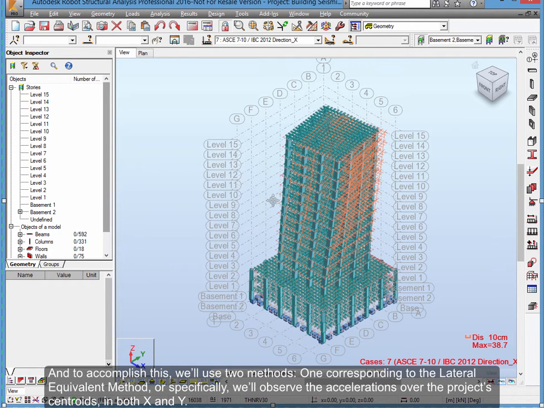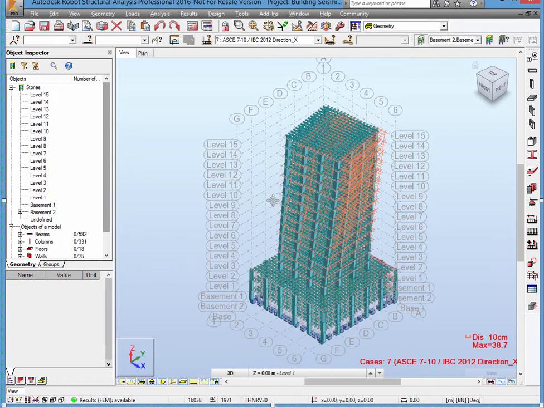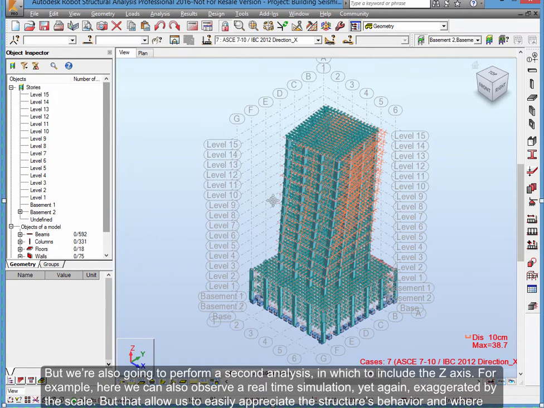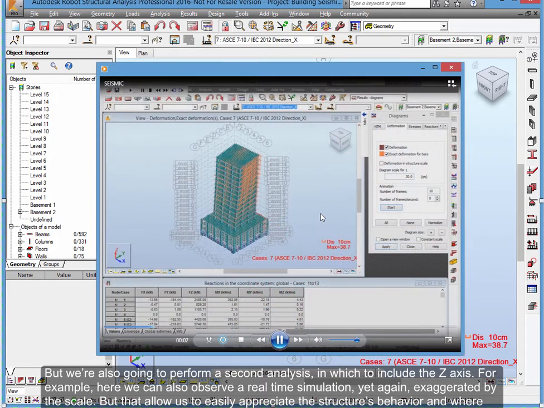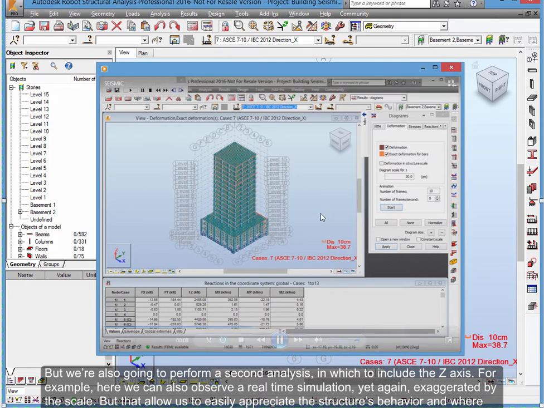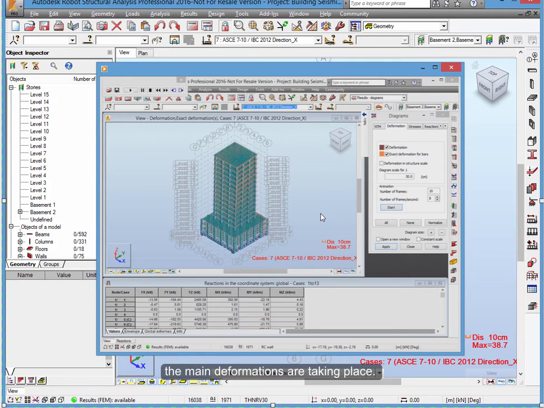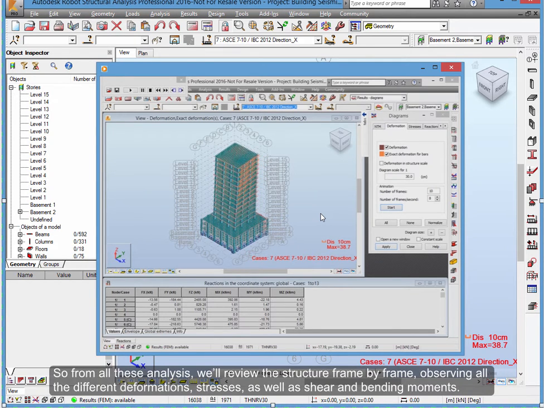And to accomplish this, we'll use two methods. One corresponding to the lateral equivalent method, or specifically, we'll observe the accelerations over the project's centroids, in both x and y. But we're also going to perform a second analysis, in which to include the z-axis. For example, here we can also observe a real-time simulation, yet again, exaggerated by the scale. But that allows us to easily appreciate the structure's behavior, and where the main deformations are taking place. So from all these analyses, we'll review the structure frame by frame, observing all the different deformations, stresses, as well as shear and bending moments.